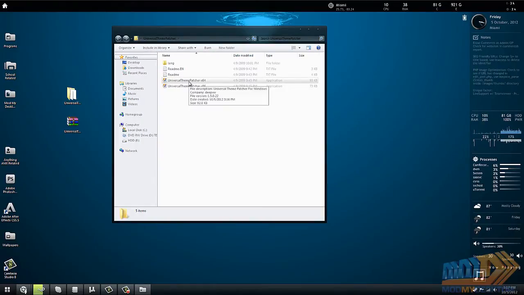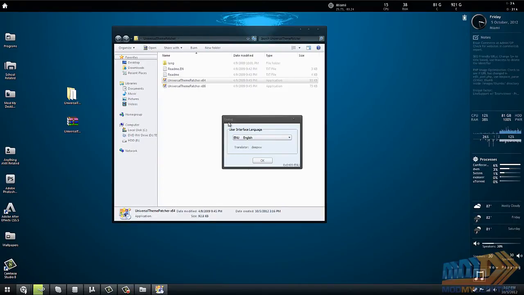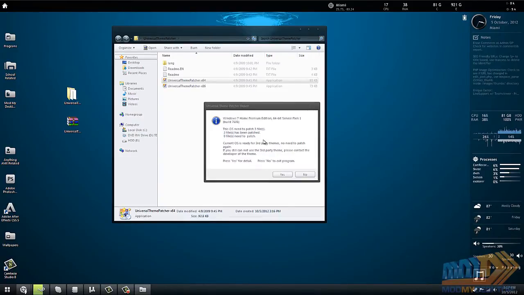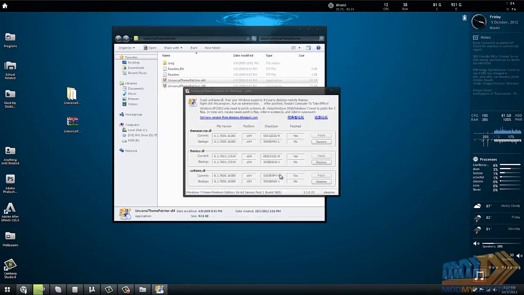Since I'm 64-bit, I'll open the X64, and you'll get a little dialog box asking you for your language. For me, it's going to be English. Another pop-up window will come up. It says the OS needs to patch three files. I've already done this, so it says my three files have been patched, but for you it should say three files need to be patched, and you can click yes.